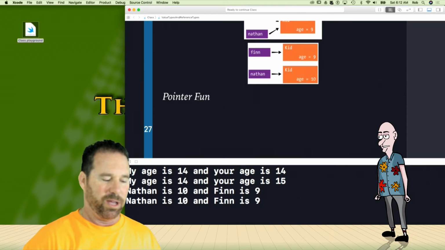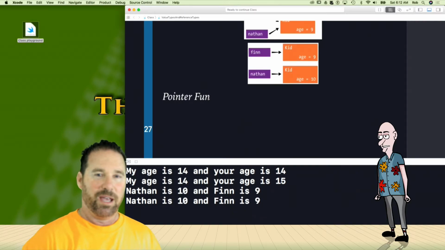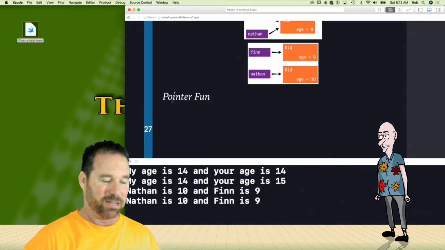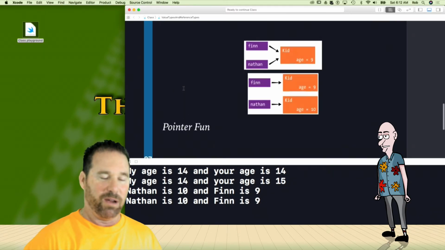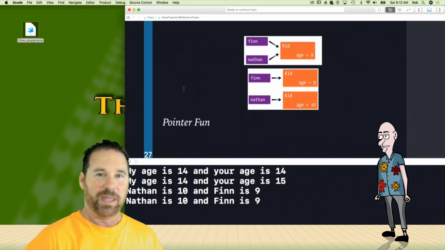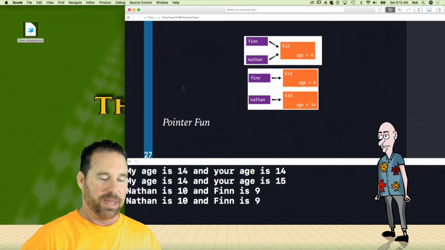Years ago, some Stanford computer science students made a video called Binky, and they talked about pointer fun. It was a clay animation. Look that up. It talks more about reference types and value types. Okay, so that is it for classes.